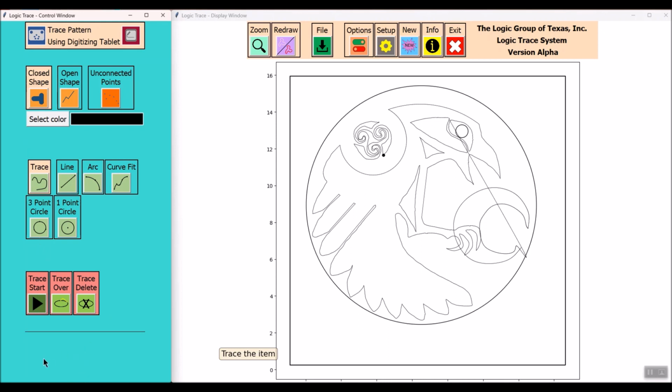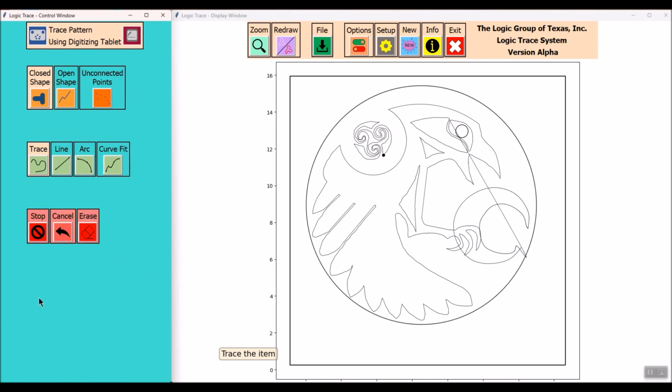One unique feature is the ability of the program to extend the control window to another device, like a cell phone or an iPad. This would enable you to make your selections right close to where you're tracing.